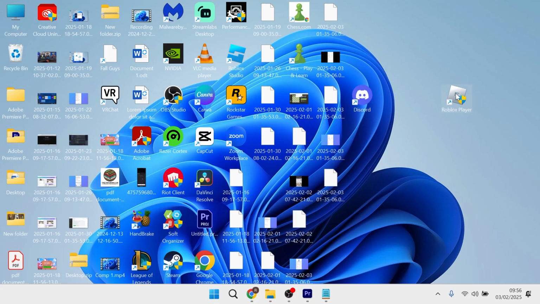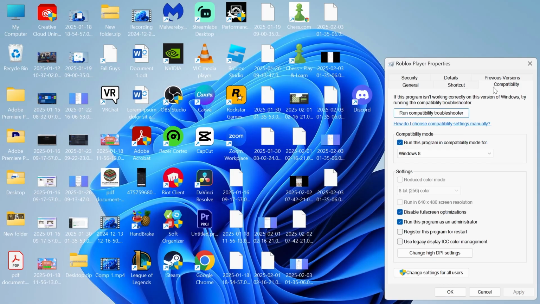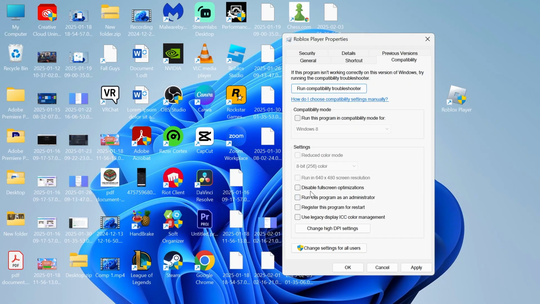Now, if that doesn't work, what you'll need to do is right click again on the Roblox player, click on properties, click on compatibility, and we're just going to remove all of these options. You may want to leave run this program as administrator checked, and then just press apply and OK.